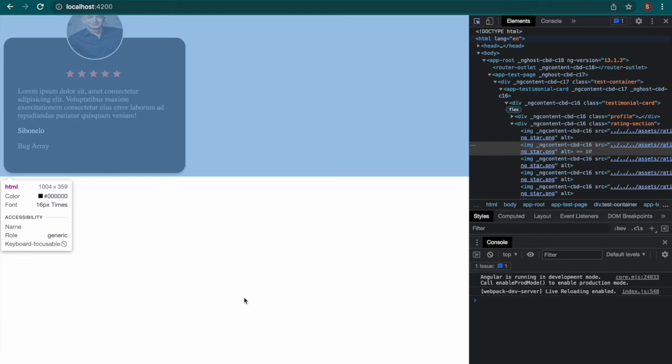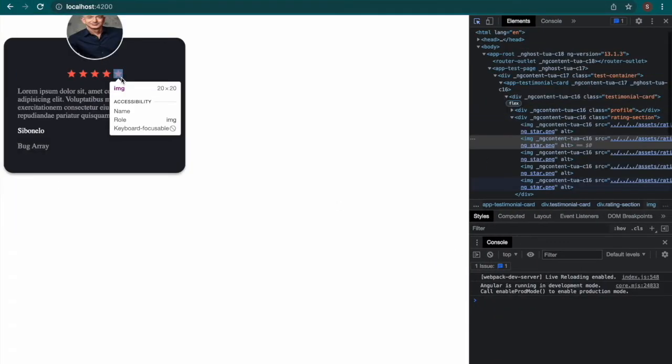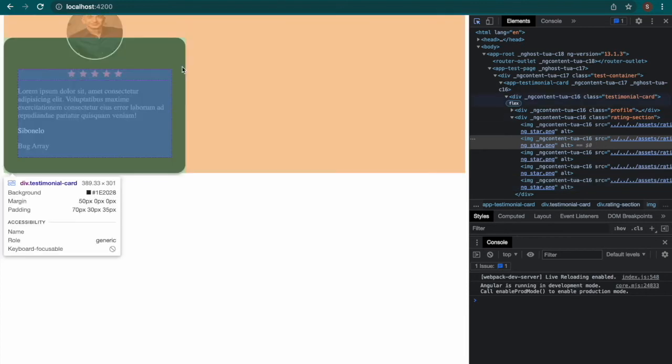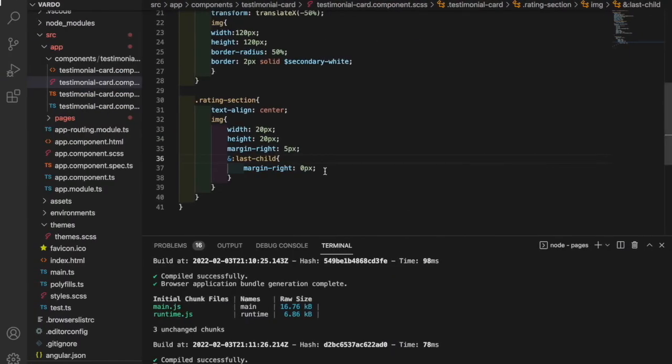I think we need to use an and, right? An and here, and then save this. So now if we go about inspecting, yeah, now it's 5 5 5 pixels, but this last child is not applying this margin right, which is that 5 pixels. So now we also want to set this text, the body text.